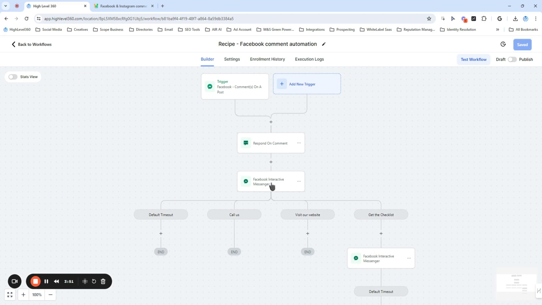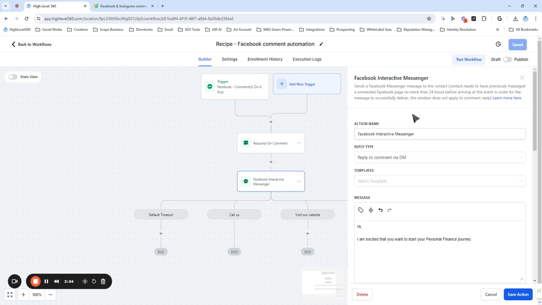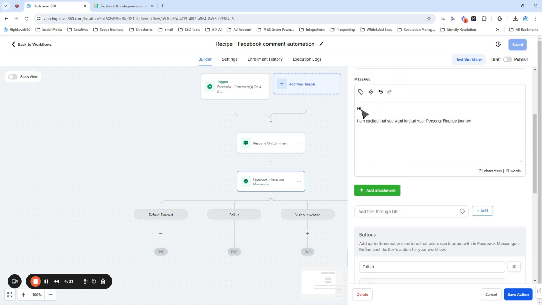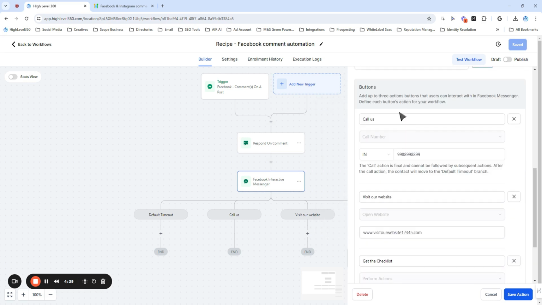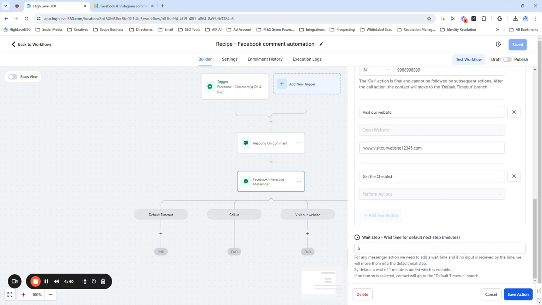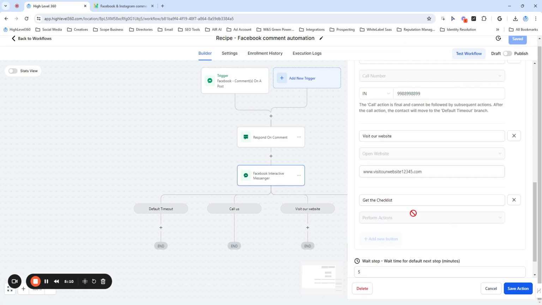Next up, we have the Facebook Interactive Messenger. This is going to give you a few different options. Once you configure your message, again, you can go in here and write out your message. You can use custom values for this as well, but the options for your buttons are going to be different. You can have a call number button where they can click the button and instantly call your business. You can have a visit our website option where it's going to give them a button that populates your website whenever they click on it. And then lastly, we have the custom action here.